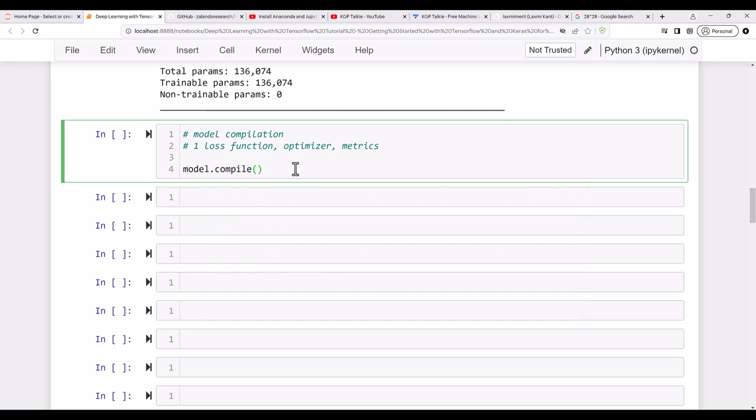Okay, so here I provide the optimizer first. I write optimizer is equal to Adam optimizer. Thereafter I provide the loss. In the loss I provide sparse categorical cross entropy. Thereafter here is metrics. There I'm going to use the accuracy metric.